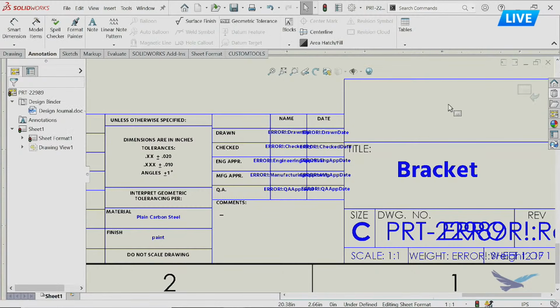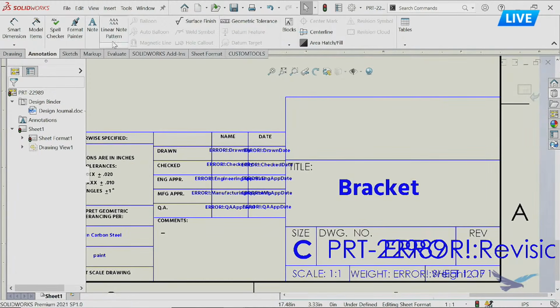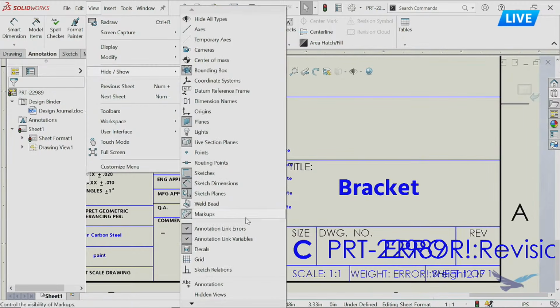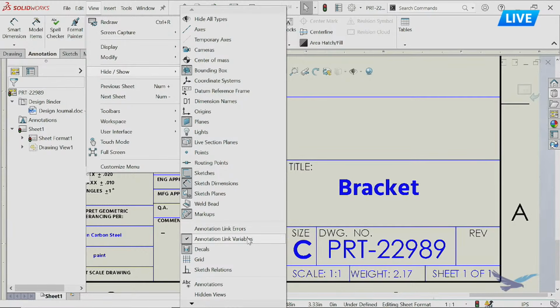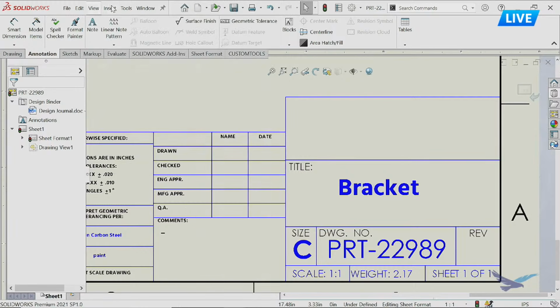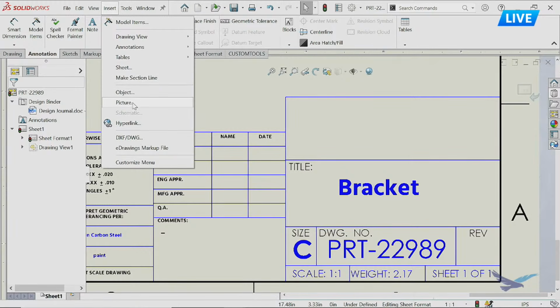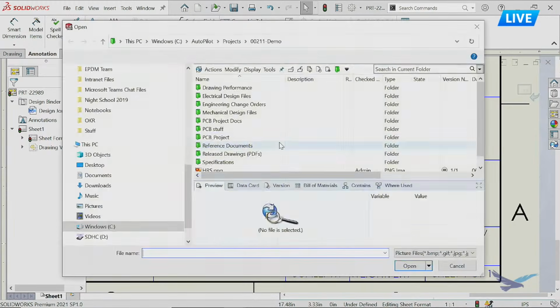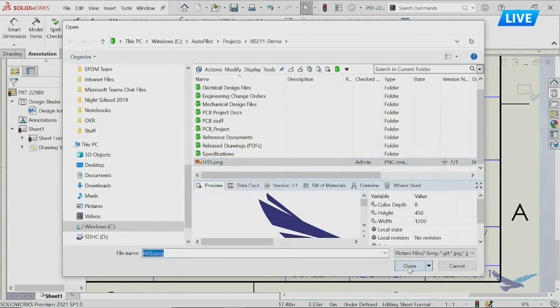All right. One last thing I'm going to do here. A couple last things, I'm sorry. I'm going to go ahead and hide those link errors. This is a system-wide option, so I like to turn it on while I'm developing the sheet format and turn it off when I'm done. I'm also going to go in and insert a picture. So let me go grab our latest Hawk Ridge Systems logo.